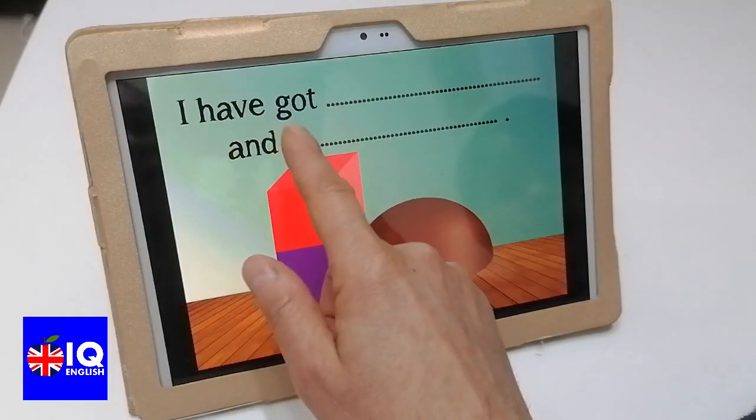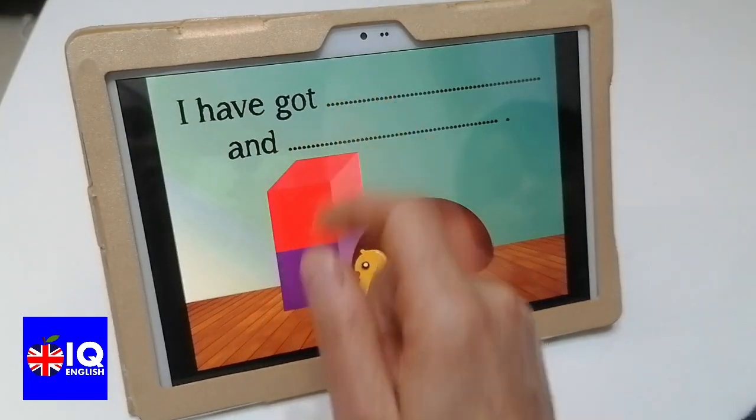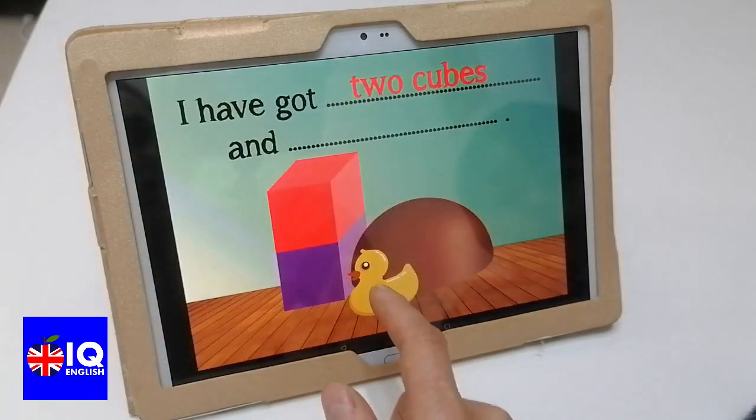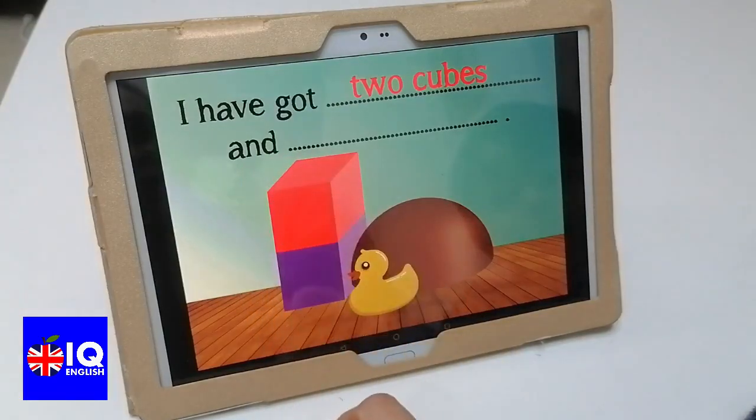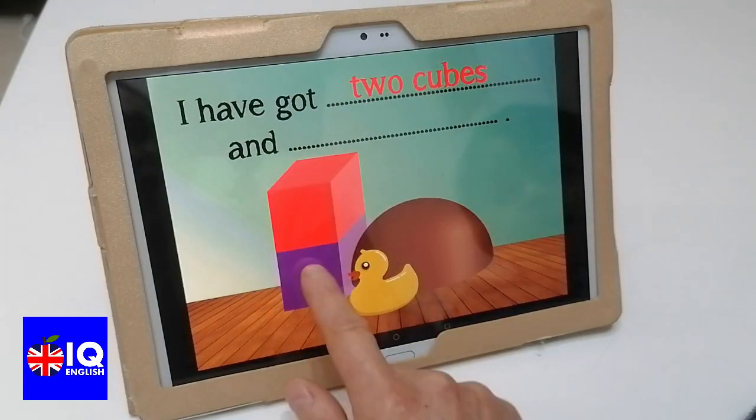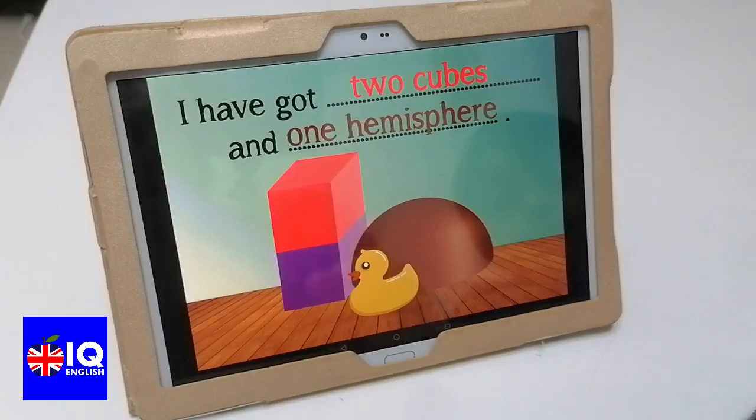I have got cubes. Check in. Okay. And 1 hemisphere. Wow, yes. And 1 hemisphere.